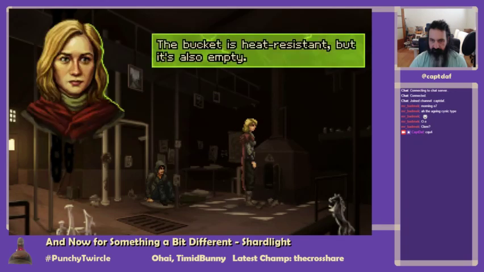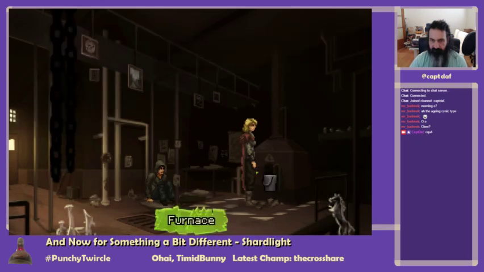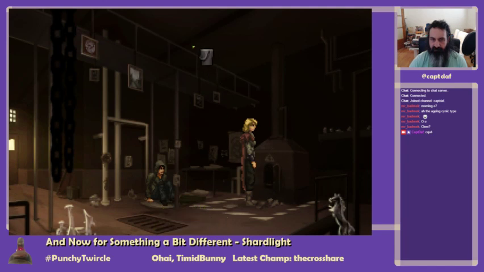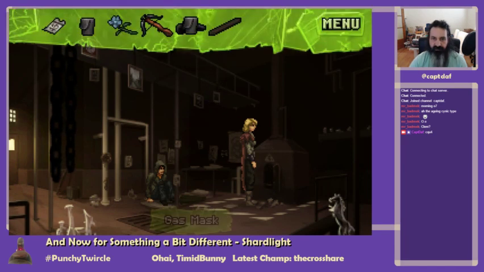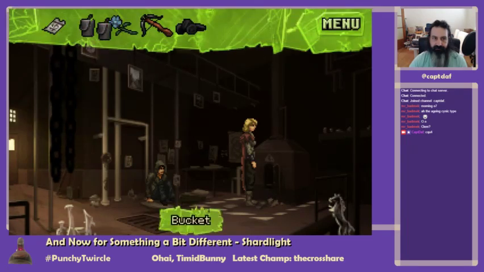The bucket is heat resistant, but it's also empty. Okay, so if there was something... At least this will make carrying the wood easier. Okay.